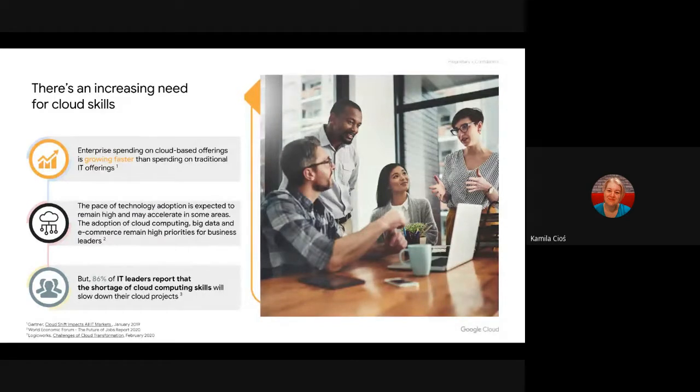But as mentioned, almost 90% of IT leaders see that shortage, and they know already now, and we have that data already from this year, that many projects are not coming as fast as they would like to, because of that shortage in the skill set.